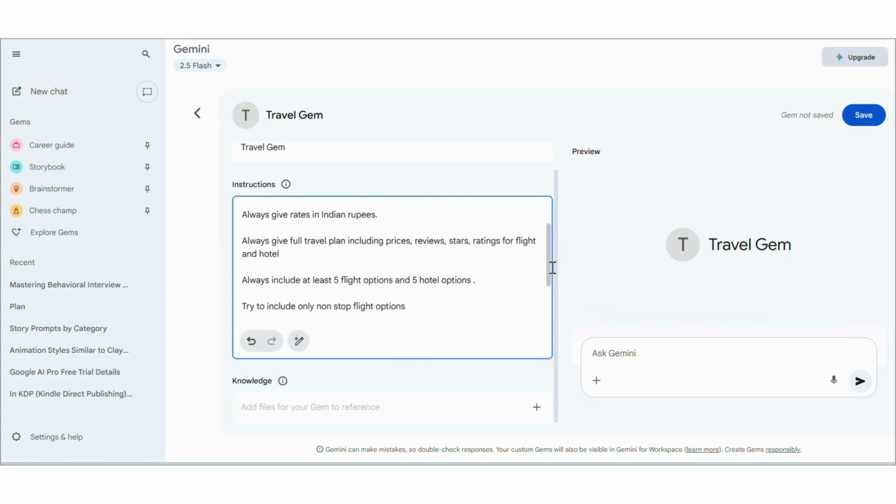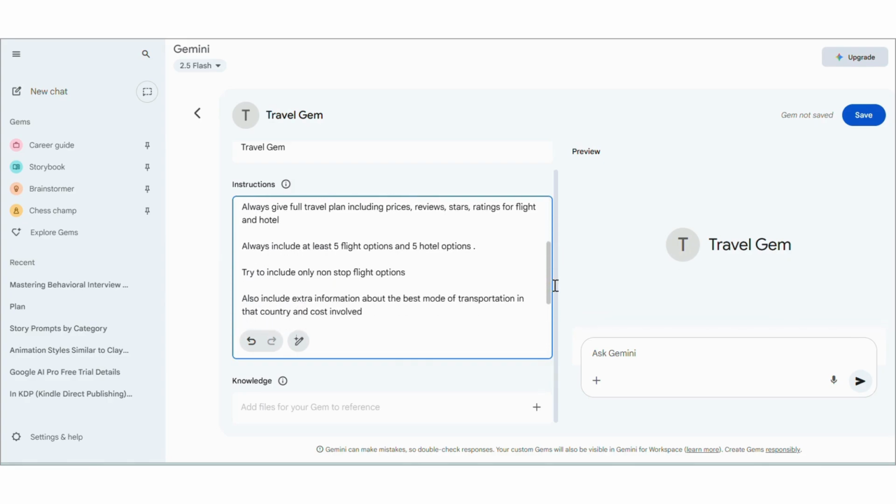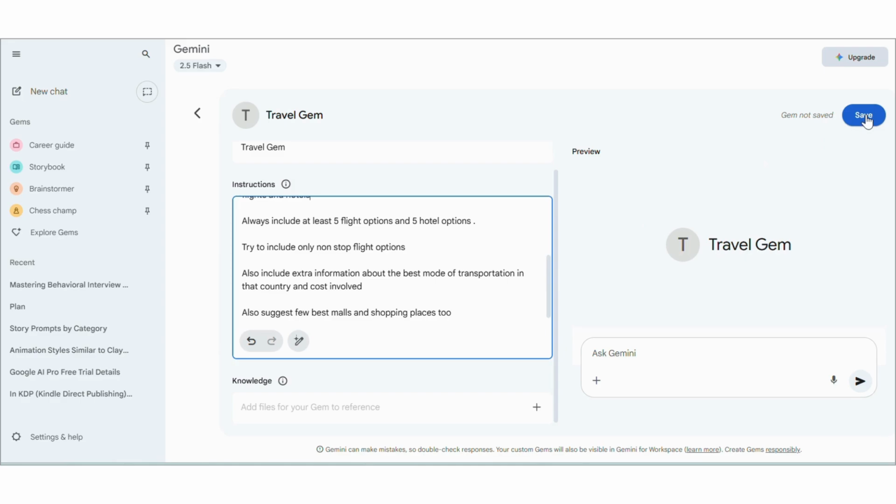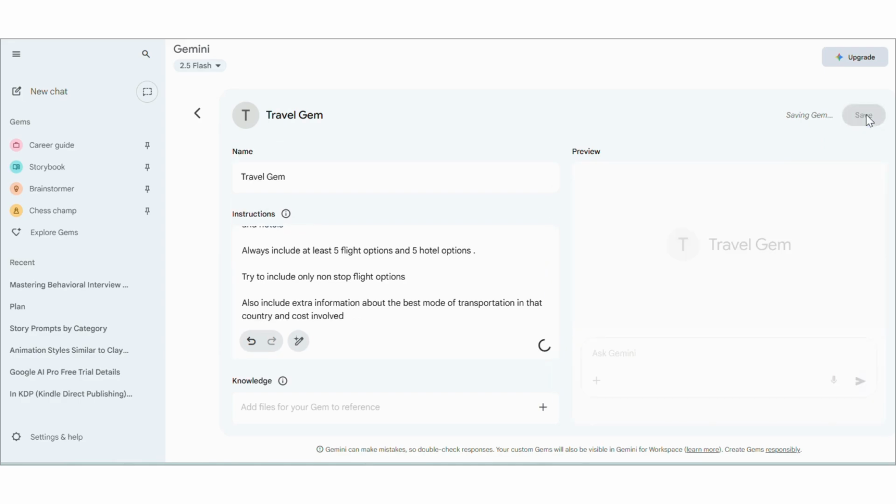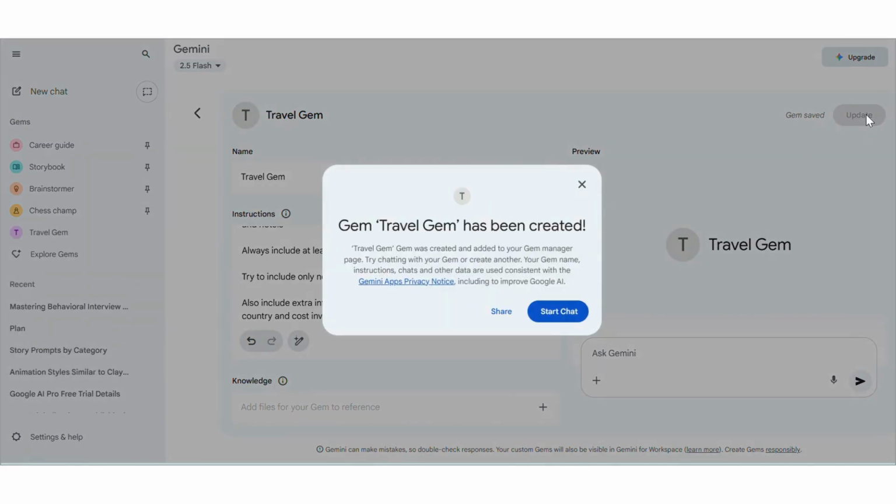I want all journeys starting from Mumbai, India. I want it to give me rates in Indian currency. So on and so forth. Once you have added all your details, you can save, and your AI assistant is created and ready for use.